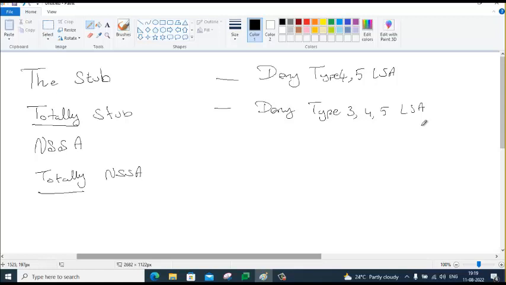When you configure an area as a stub area, not only do the external networks not come in, even the reason for the external routes coming in is not allowed. Who is the reason for external routes coming in? The ASBR. There is no mention of the ASBR, which is type 4, and there are no routes of external networks, which is type 5.